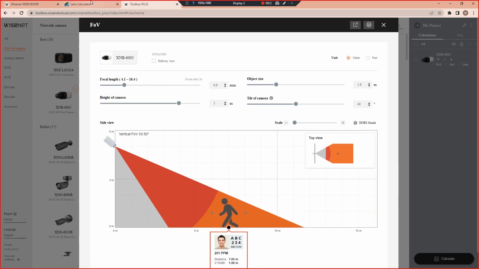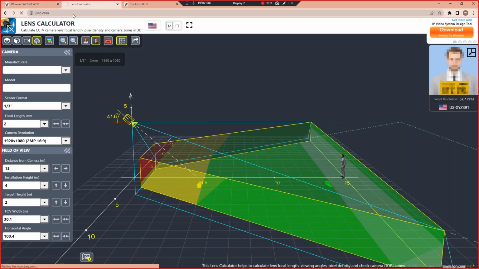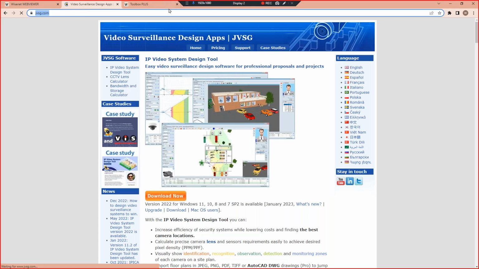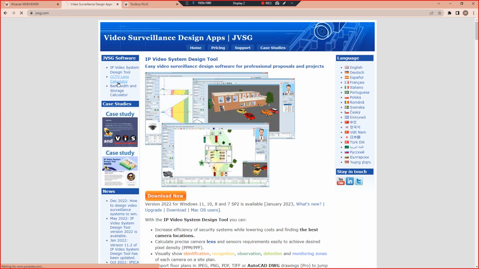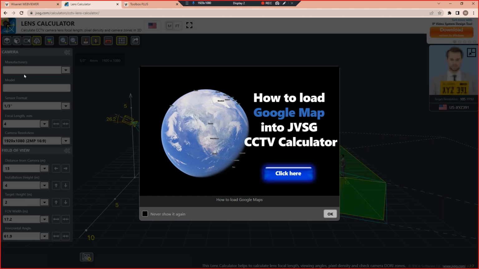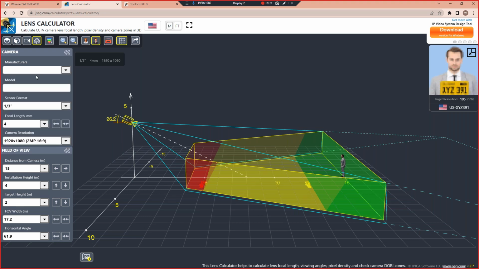So how to do it in the third-party tool? The third-party tool is called jbsg.com. Here there is an option called IP design or camera lens calculator. Click on this, and this is not part of the quiz, so this is just for information. It is good to know that they also support brands, because maybe you are inclined to a specific brand and you want to do the coverage based on that. That is up to you.